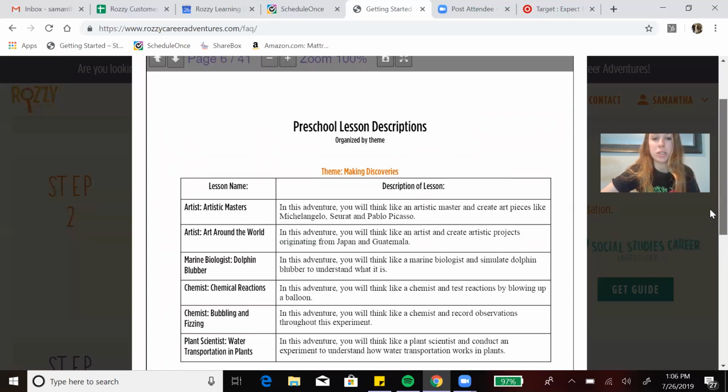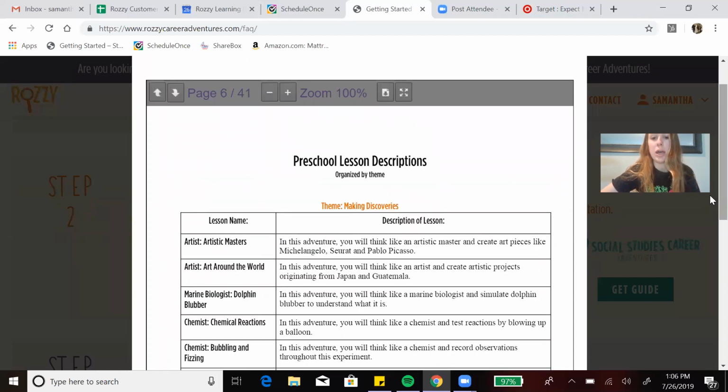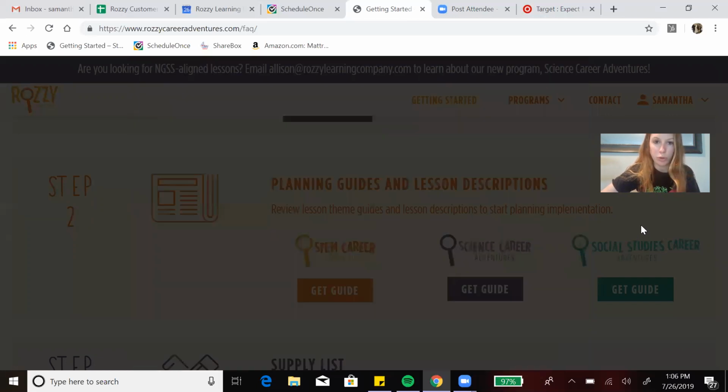I did want to point out something too. If you ever need to print something off, whether it be the lesson guides, a lesson plan, a handout, or a magazine, you can just click this button at the top and you'll be able to download any PDF that you're looking for. So that is our STEM program.